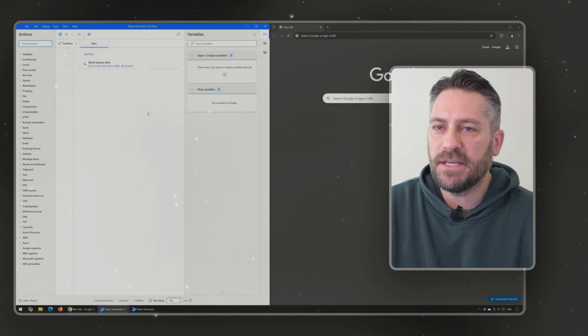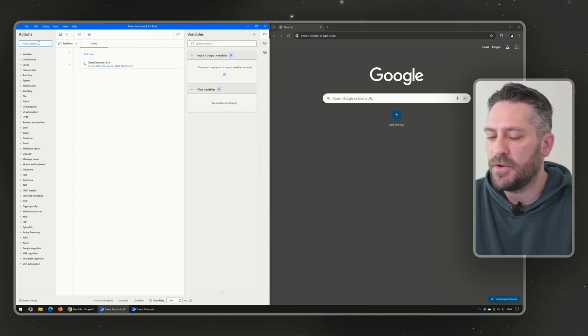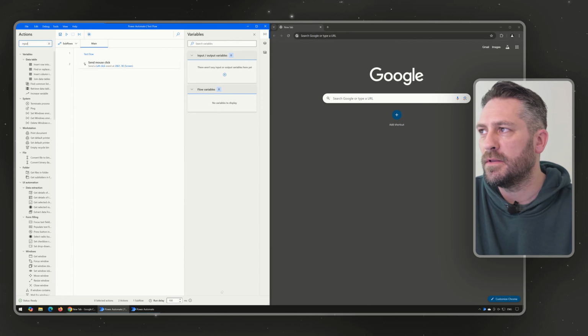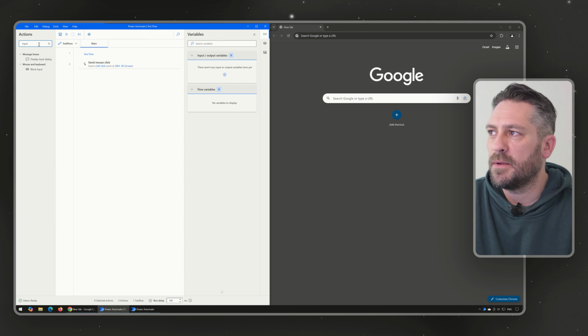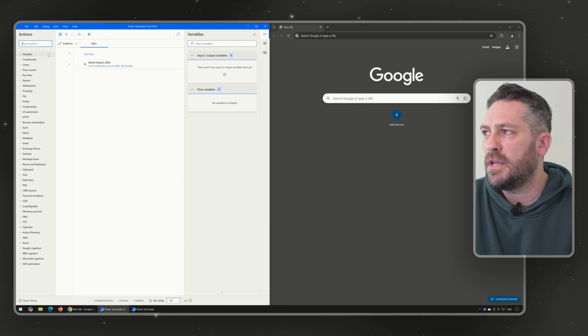Right, in this video, we're going to look at the input action. So I've still got the test flow here that I created in the previous video. Now we'll just type an input into the actions option up the top left here, and it's come up with the subsection message boxes. I'm just going to close this again and jump down to message boxes.